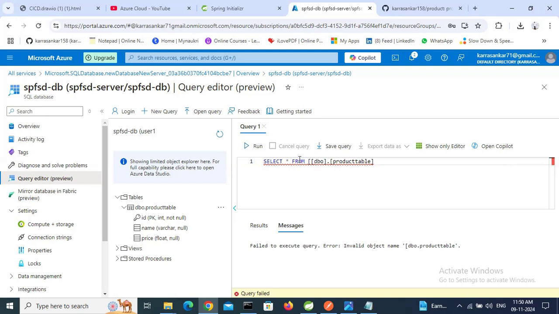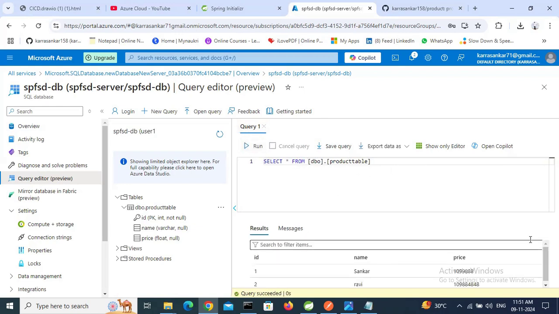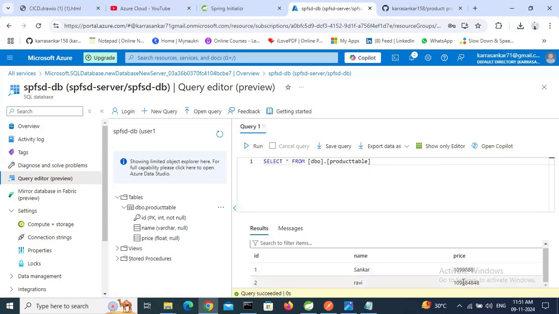So it failed. Let's check: invalid object name product table. Something went wrong. See, these two brackets are closed, but an extra bracket is there. Remove. See, no errors. It is like checking compilation errors in SQL. This is the query editor. It is checking the compilation errors. See, we added two records, Shankar and Ravi. It is displaying, right? So this is done.